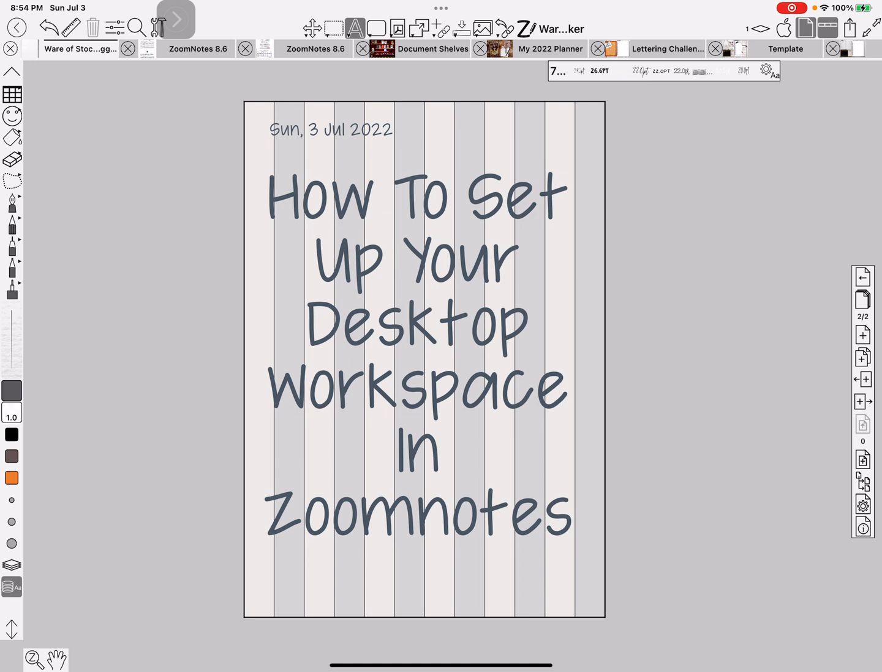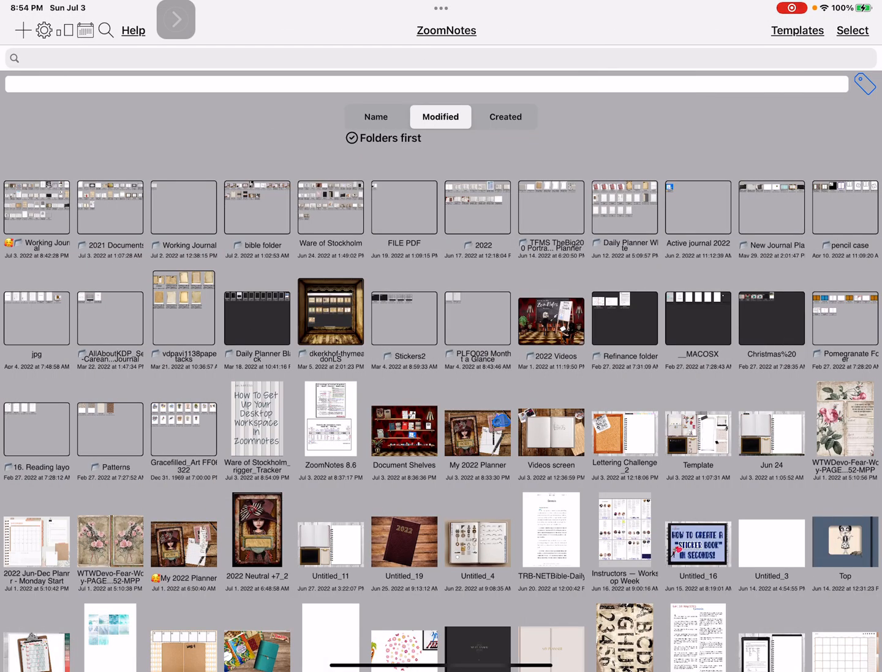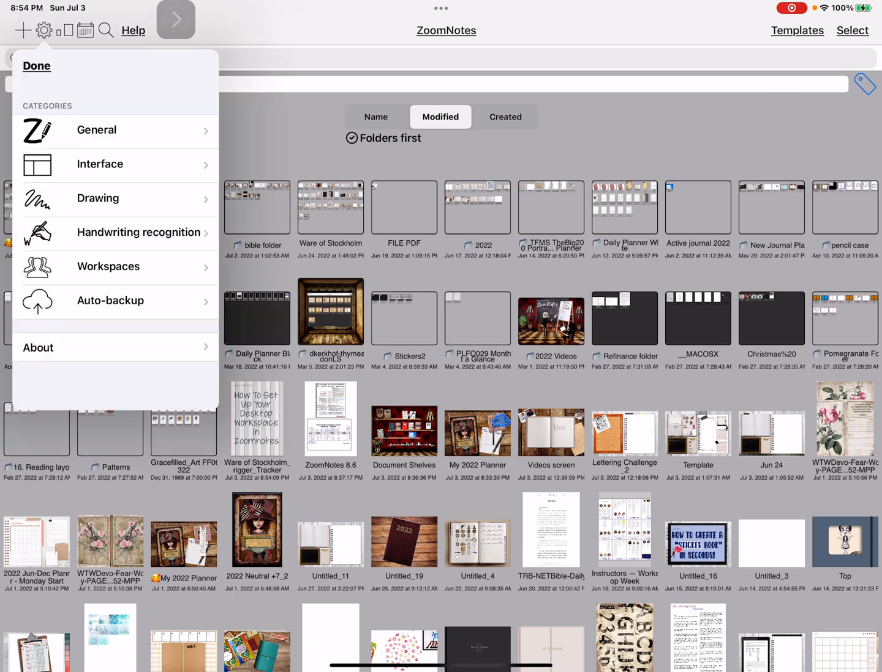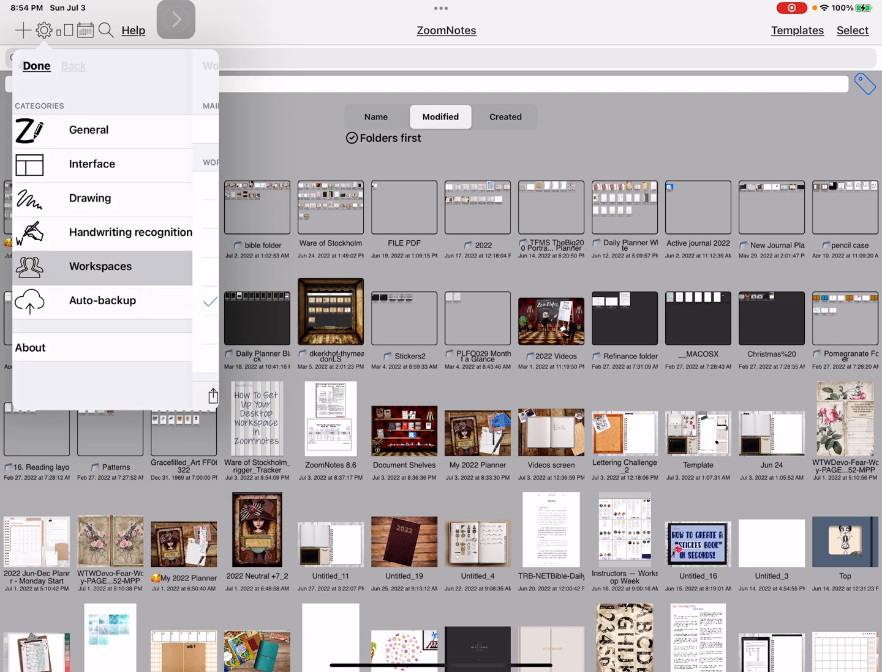Okay, first of all, it starts on the documents level. So if I go back out with the little arrow on the left and click on the gear up at the top and click on workspaces.